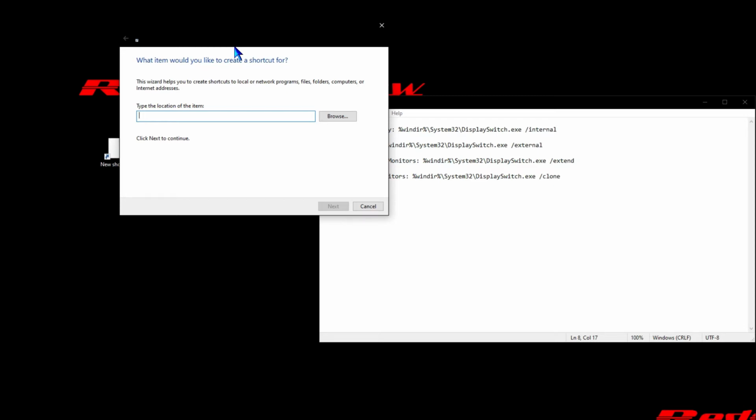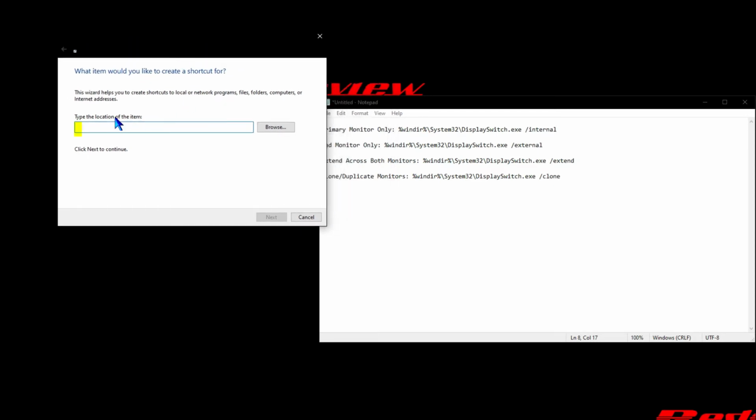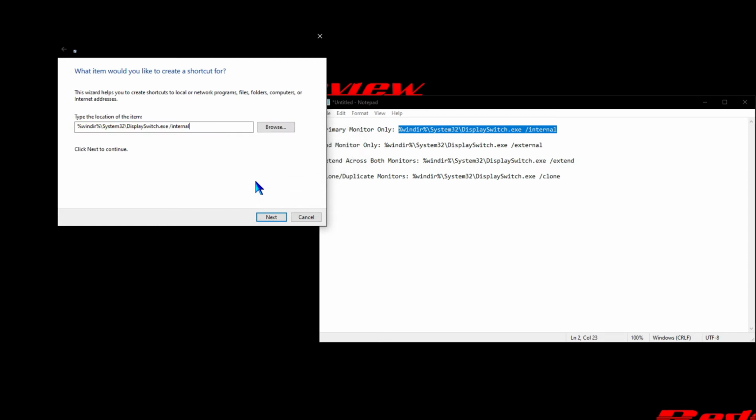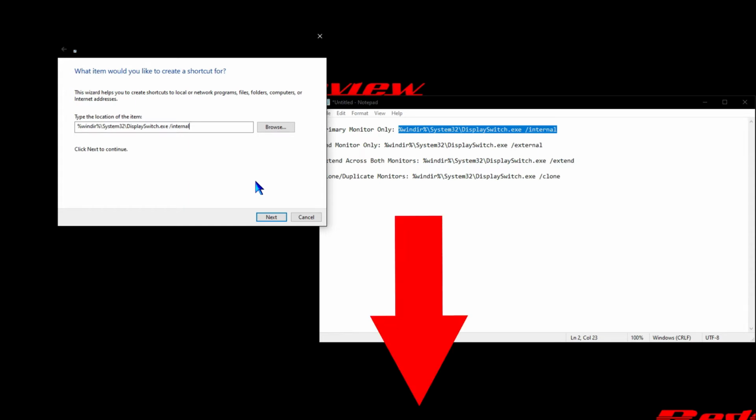It's going to have an input field that says type the location of the item. We're just going to copy and paste, because these system paths are a little bit long and hard to remember. We're going to put all of these link paths down in the video description so that you can just copy and paste them into the shortcut field.